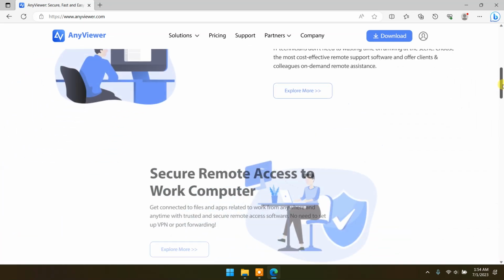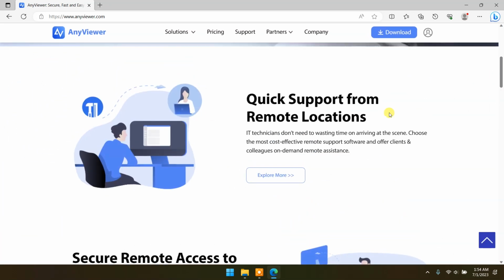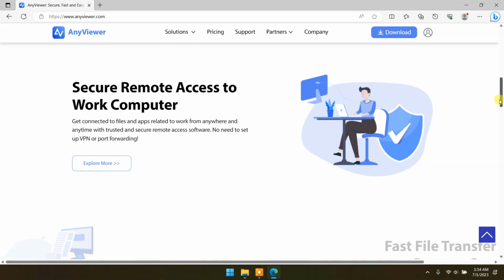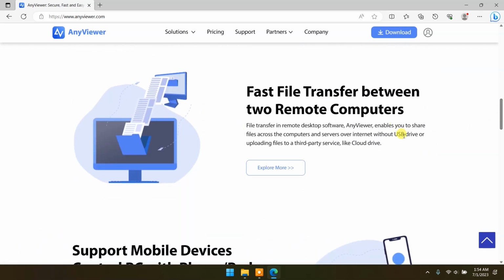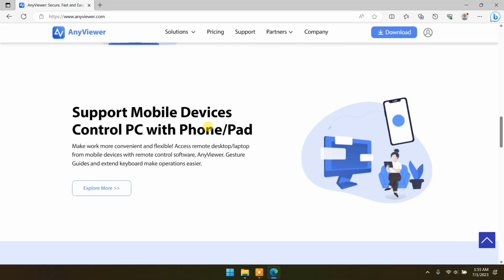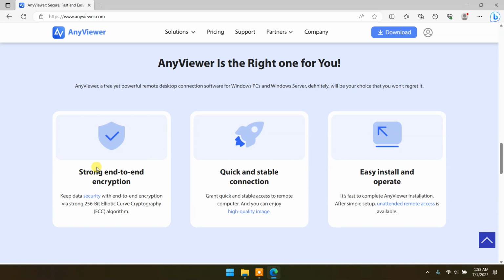As we can see, it can provide quick support from remote locations and a secure connection. It also has features to transfer files between two remote computers and supports major devices like Windows, Android and iPhone. For data security, it provides 256-bit end-to-end encryption, a quick and stable connection, and easy installation and operation.